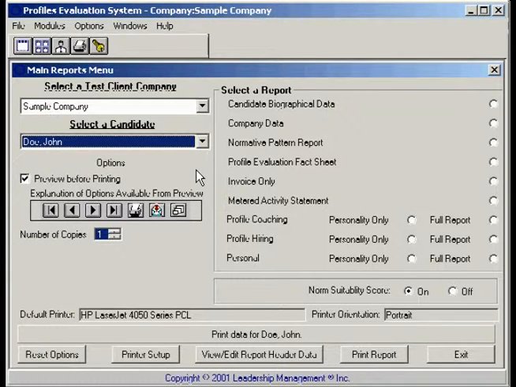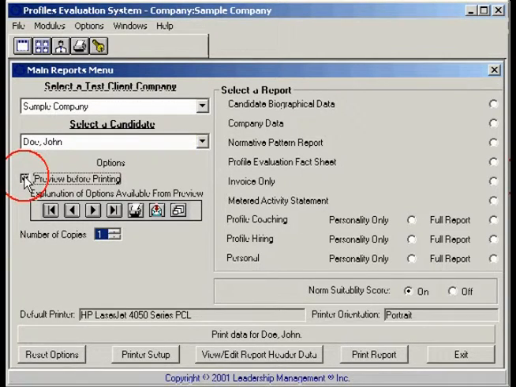Let's review some of the other options of printing from the PES system before we actually get to selecting the reports themselves. Here we have options which you can preview before printing, or you can click it and print without previewing. Here we have an explanation of the options available from the preview menu. Pointing to these items, you will see a drop-down box explaining exactly what these items do.